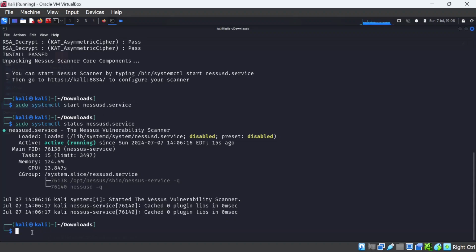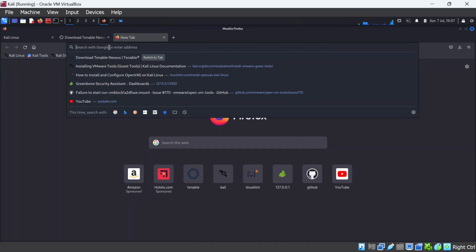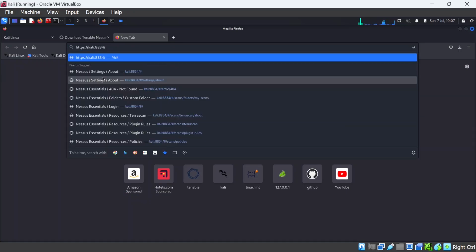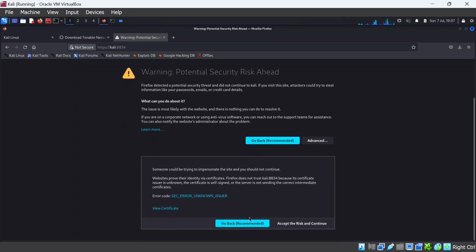So now that the service is running, the next step, in order to use the dashboard of the Nessus, we need to use this port, which is 8834. So we can actually copy this bit, and then go to the browser, and then paste this URL, press enter, and then over here, go to advanced and scroll a bit down, and we need to accept the risk and continue in order to use the Nessus.